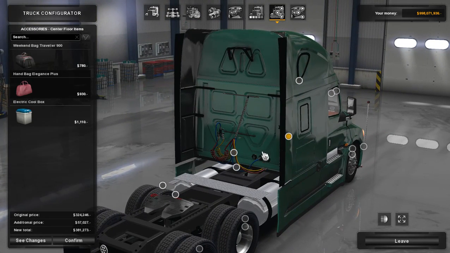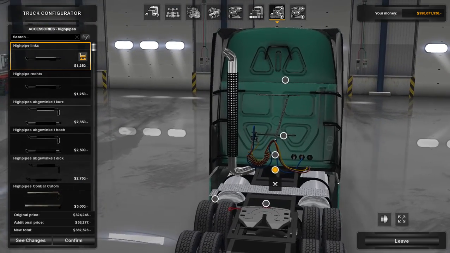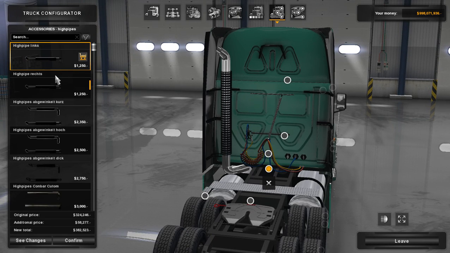I know that. So we'll click back up here so we can do the pipes. So here's the high pipes, if we're looking at it this way, on the left. And we have the one on the right.